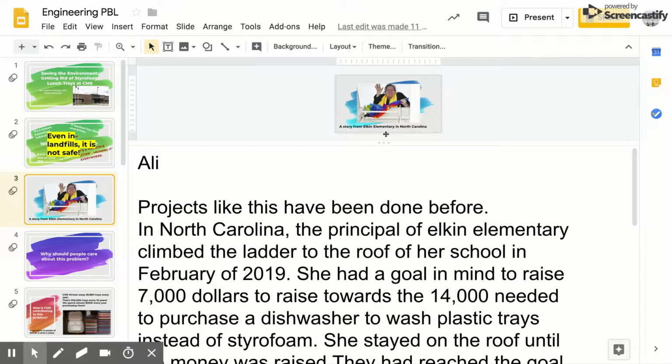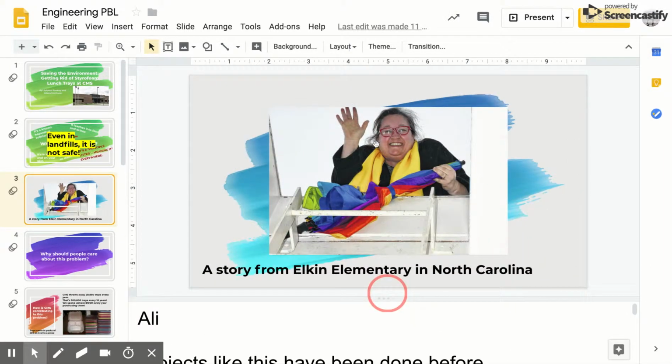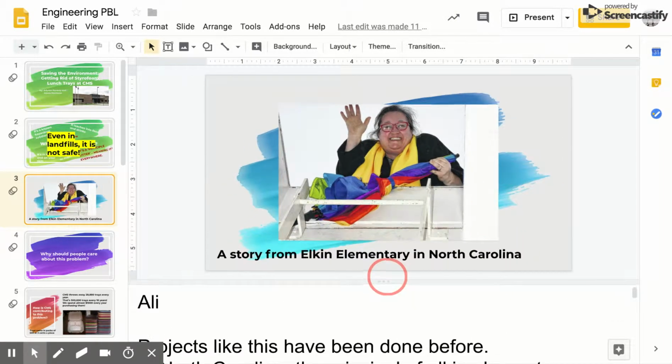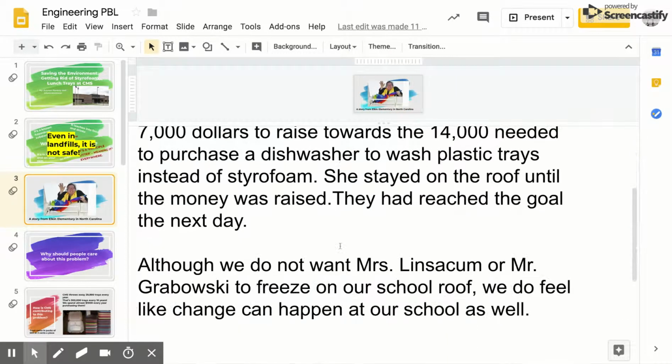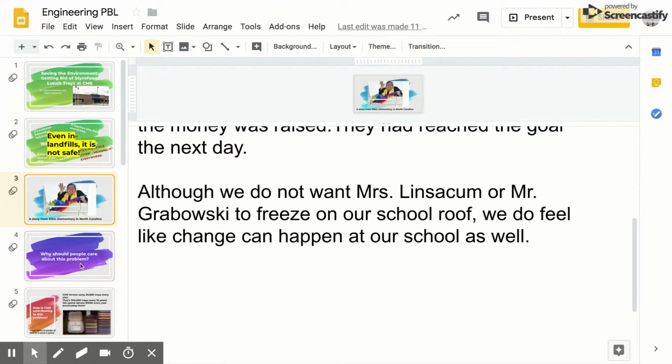So in this slide, their story is about another school that tried to ban styrofoam lunch trays, in which the principal got on the roof in order to raise money. So this is an example story to illustrate their problem. And as you can tell, the slide just has a picture of that principal and a story from Elkin Elementary in North Carolina. But then here in the speaker notes, they go on to talk about that in detail.